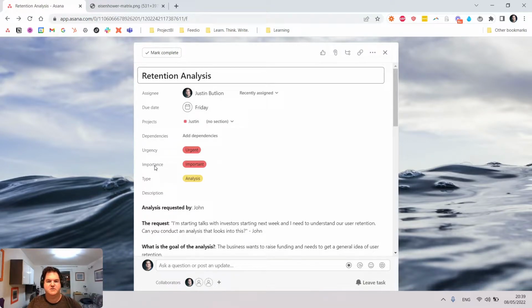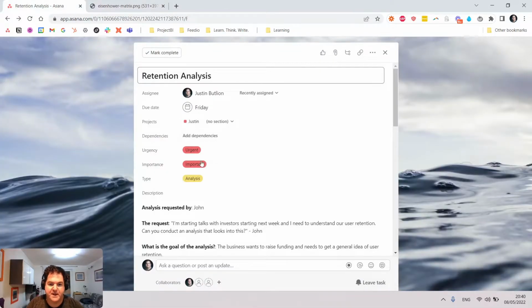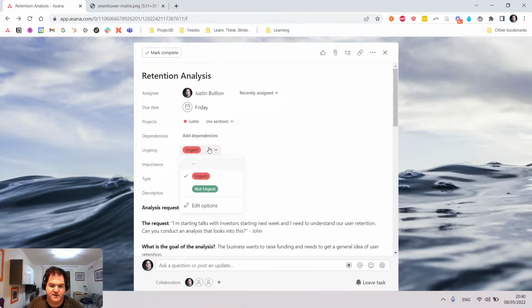The next thing is urgency and importance. At my company, we've quite recently implemented what you call the Eisenhower Matrix. This is a prioritization methodology where you have urgent and not urgent up here, and you've got important and not important up here. So you've got a 2x2 matrix. Something that's urgent and important would be here. Something that's not urgent and not important would be over here.